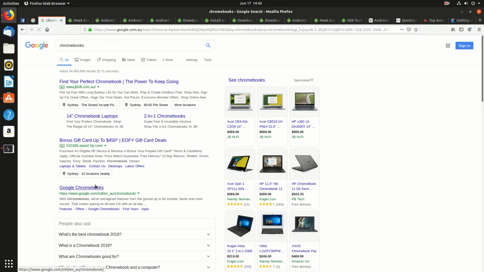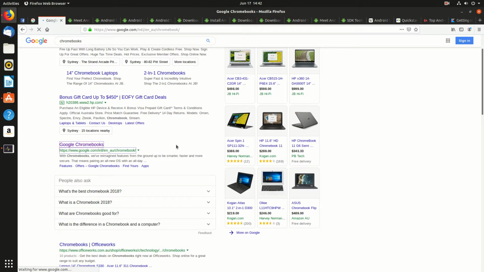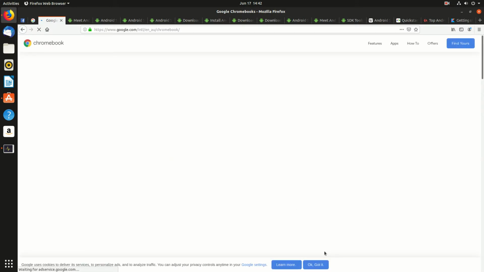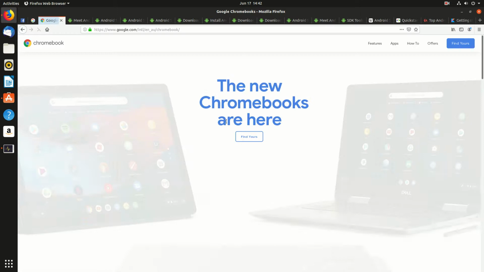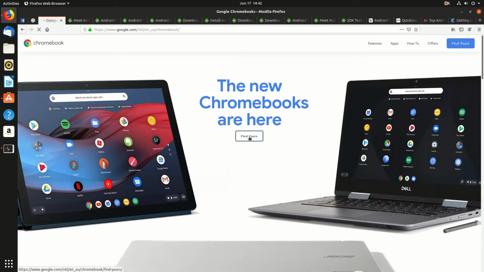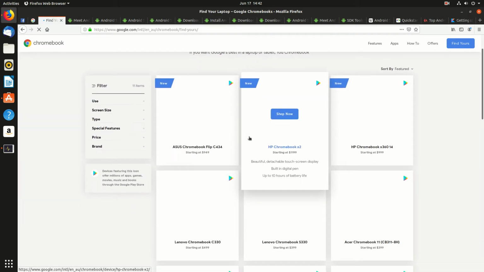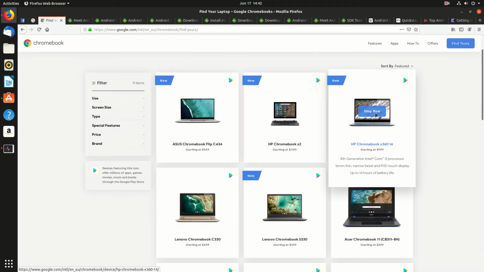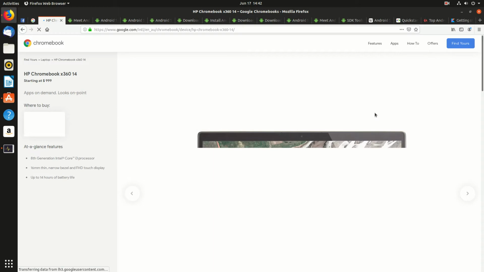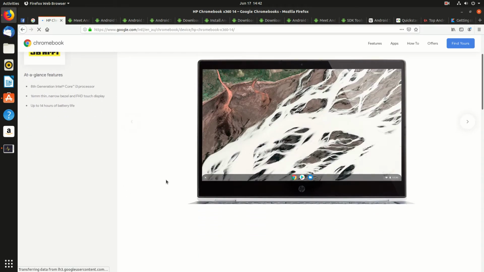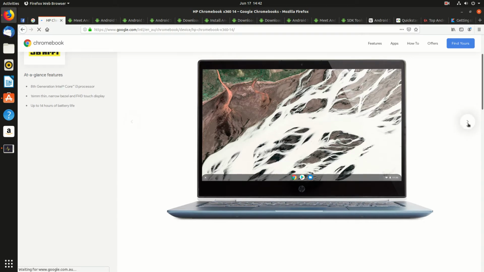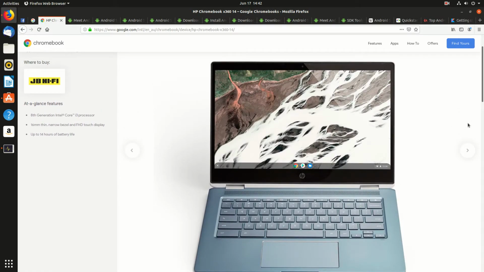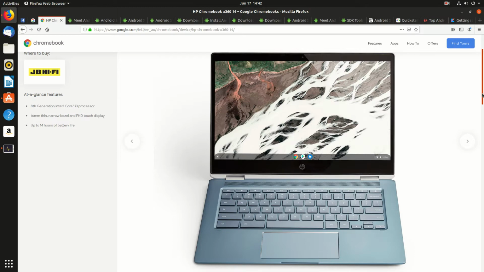So we go to the Google Chromebooks page. This is the English Australia site, so the prices will probably be in Australian dollars. Find yours. The one I recommend is this one, the HP Chromebook X360 14. There it is. It's a nice looking machine. Rather nice looking machine in my opinion.